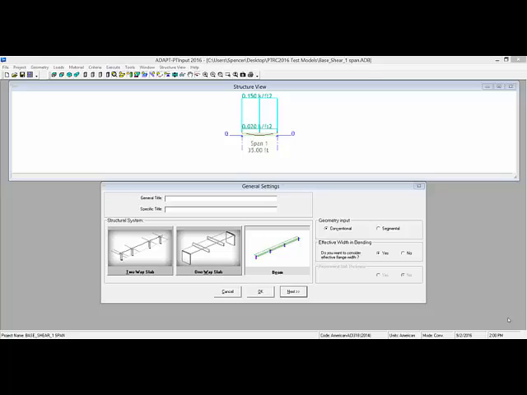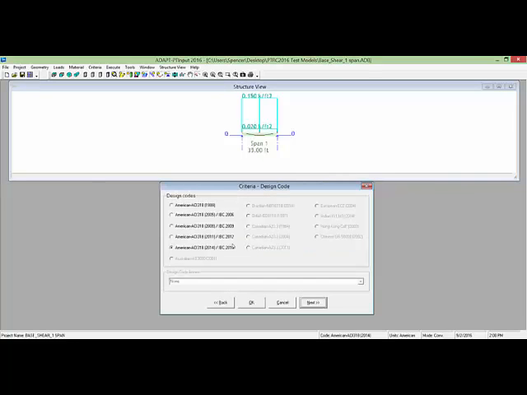In this example, we have a 35-foot span T-beam. And the loading on the T-beam is shown. It's 20 pounds per square foot of dead load and superimposed dead load, 150 pounds per square foot of live load.